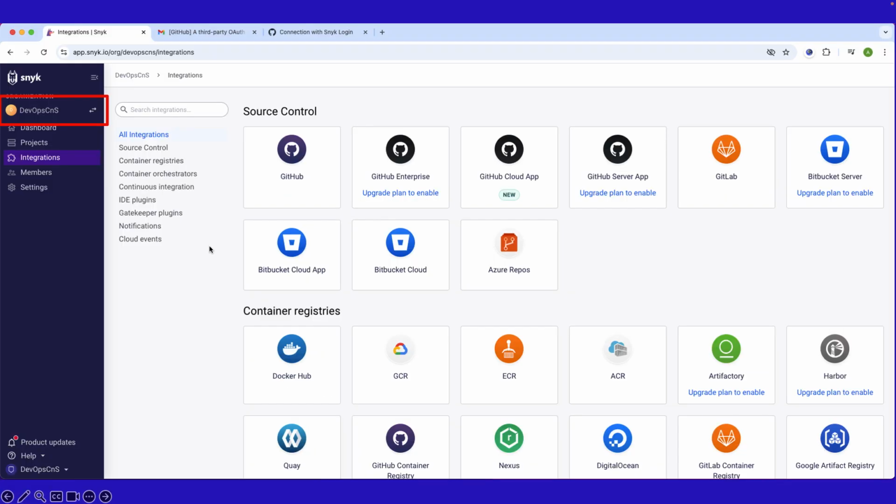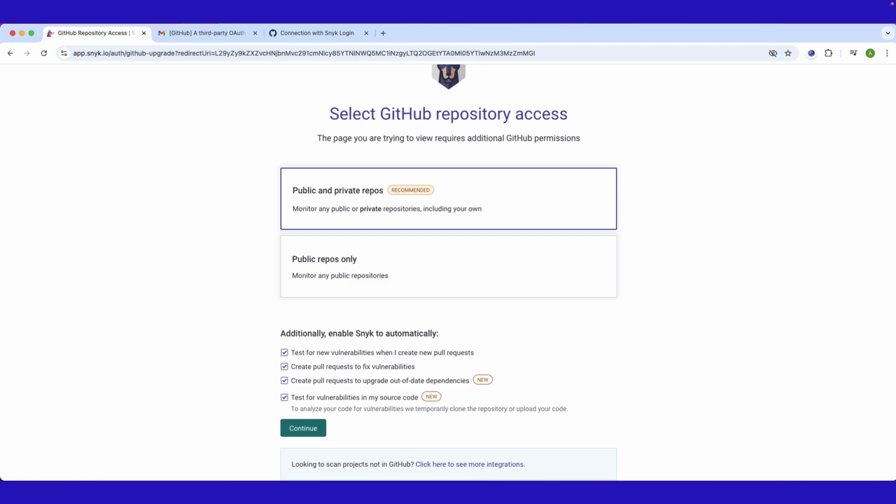Let's go and do the integration with GitHub. After I click on GitHub, it will ask for access to the repositories. I will select the default recommended options, like public and private repositories. You can select only public repositories if you want. The rest I will leave as selected by default.